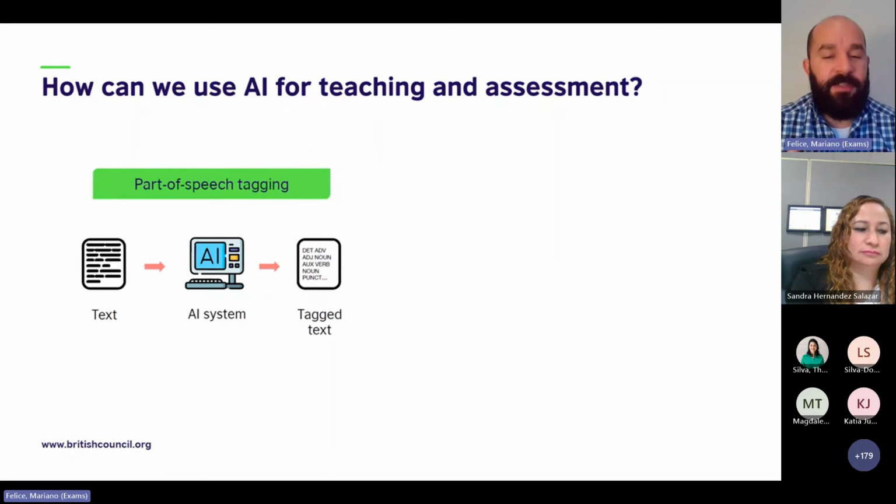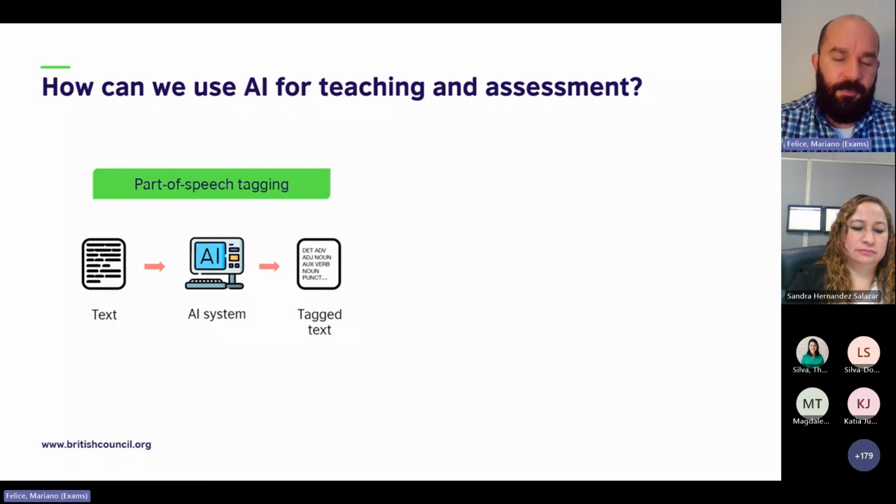So this is all done using artificial intelligence. And as you can see here, the input would be a piece of text, and the output would be the tagged text. What I'd like to do with these diagrams is show you how this maps to what we've seen before of input and output. So the input is text, the output is tags, part of speech tags.